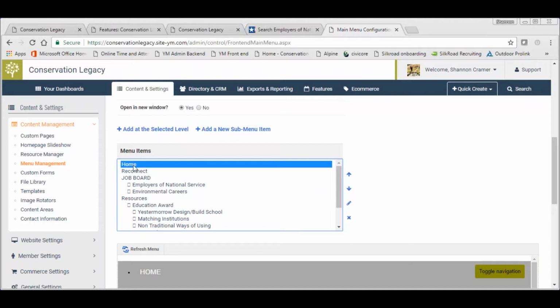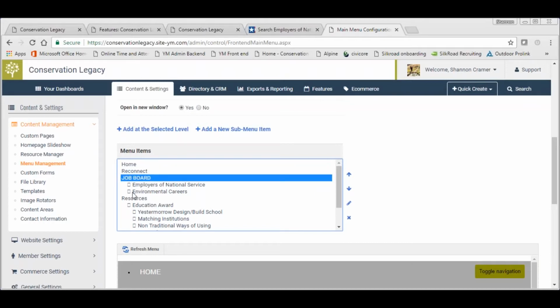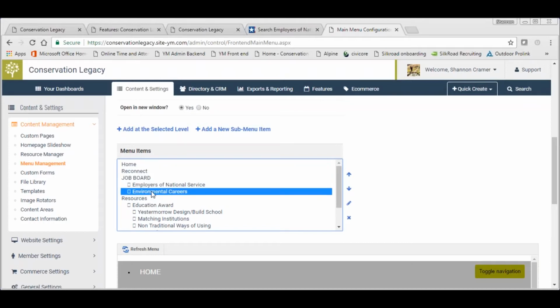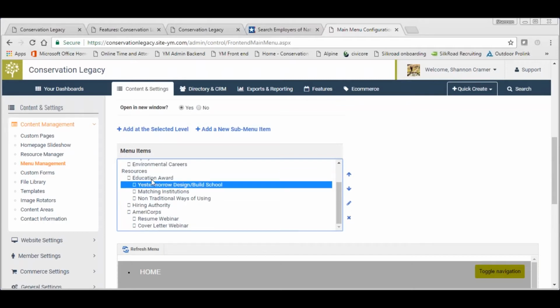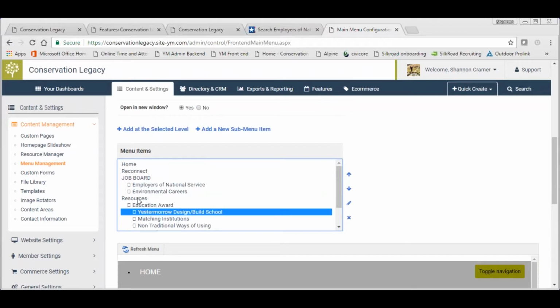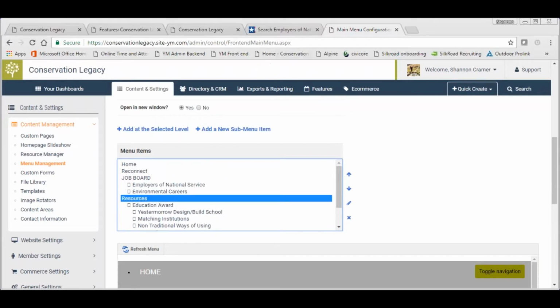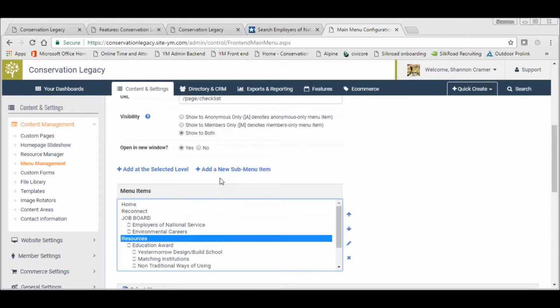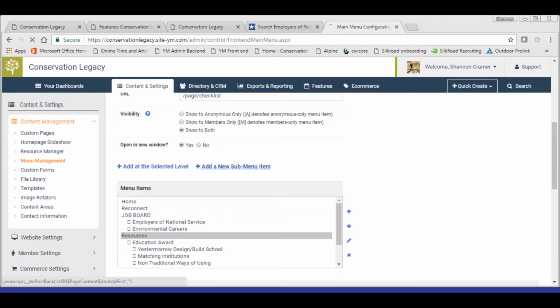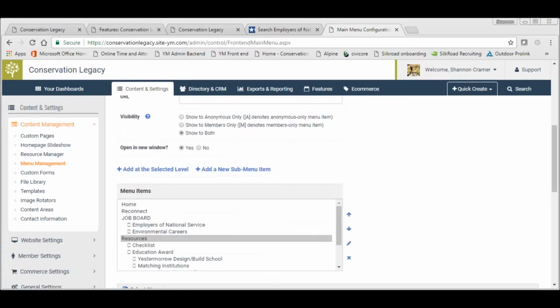So you see the menu buttons you can see right away: home, reconnect, job board, and resources. These are the sub-menu items. And then this is a sub of a sub-menu item. So I want to add that checklist to the resources menu. So I'm going to click on resources, and I'm going to add a new sub-menu item.